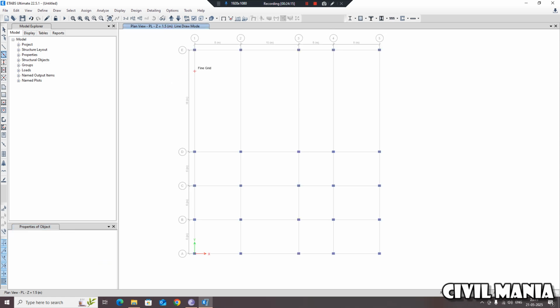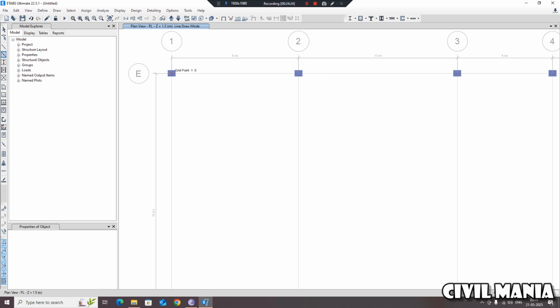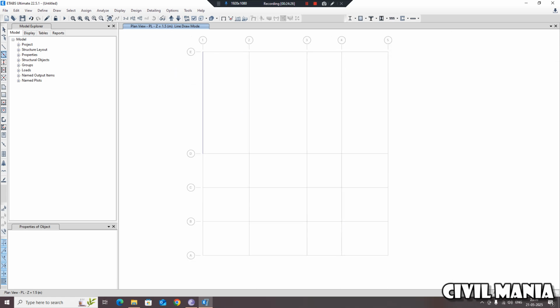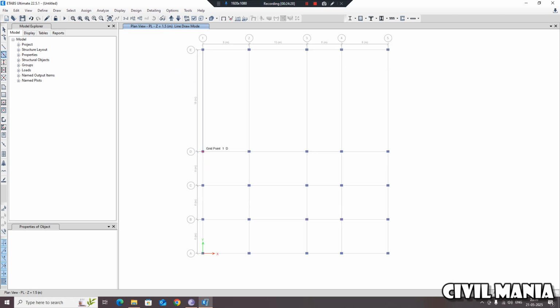Now I can select, suppose I want to create beams from here to here. See, in this manner I can create them. By simply clicking here, I can create the beams, or I can draw manually. If I click here, the beams will get created.